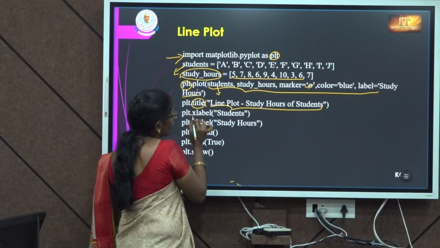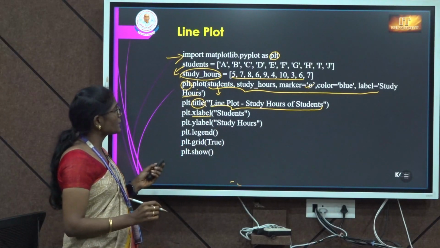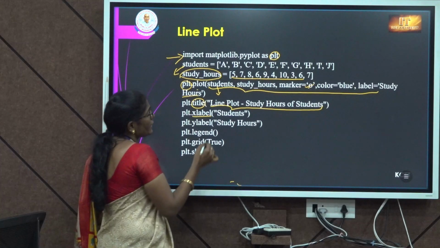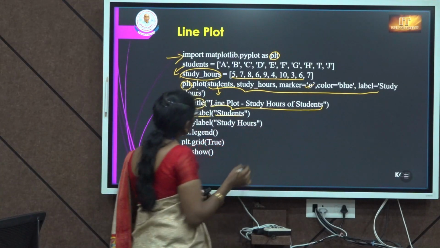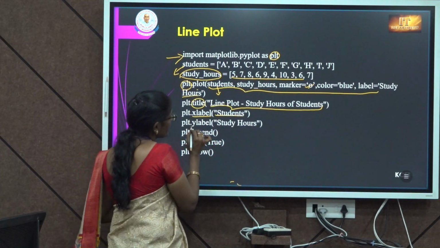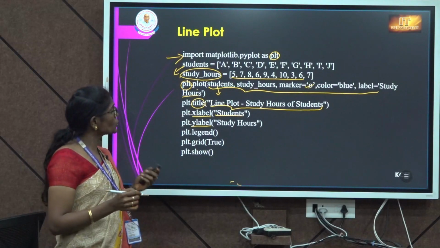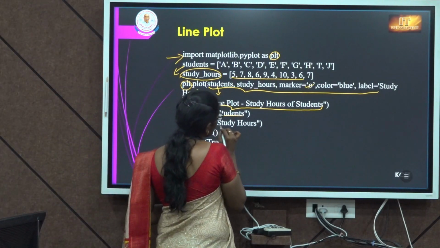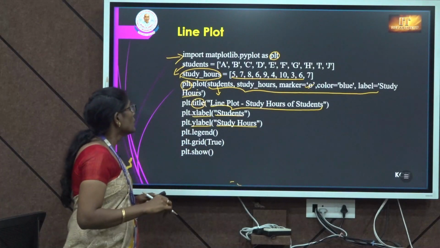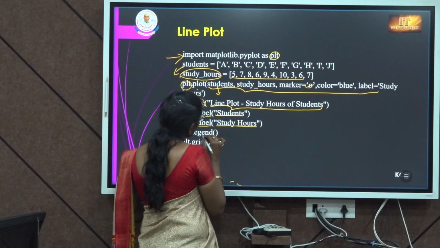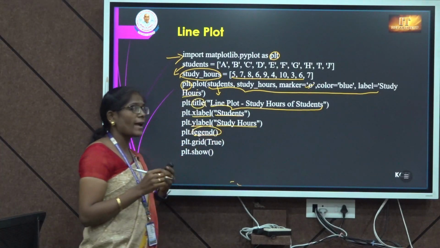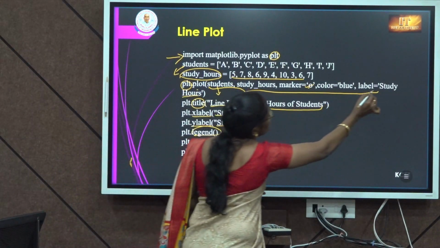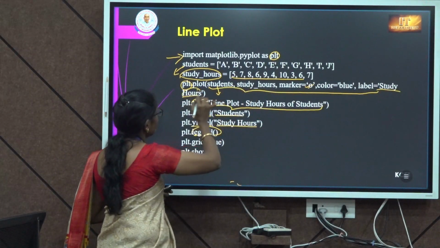Here xlabel is a function. Using this function, we can add a label to the x-axis and the label of the x-axis is students. Here ylabel is a function that is used to create a label on the y-axis. The label of the y-axis is student study hours. Here, using this legend function, we can add a legend to the graph and the label for the legend is study hours.